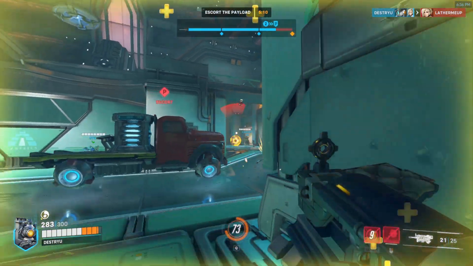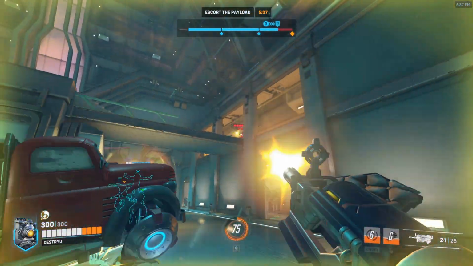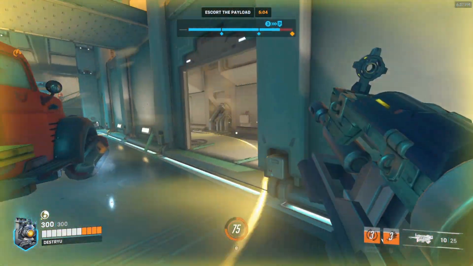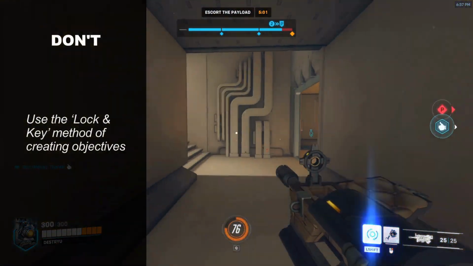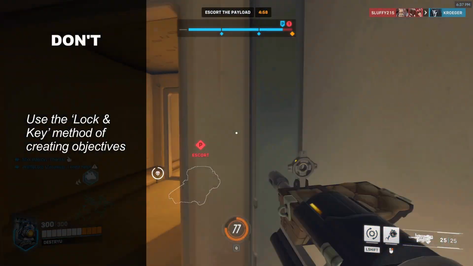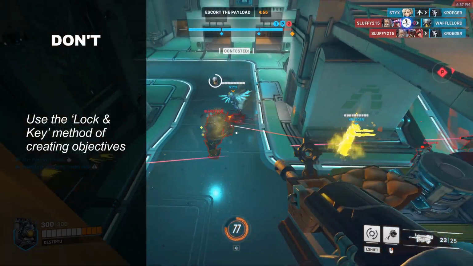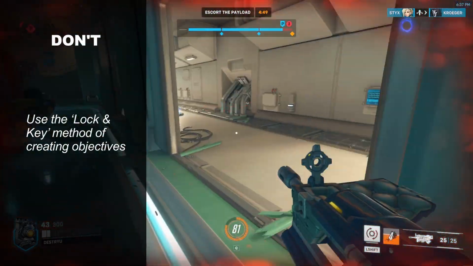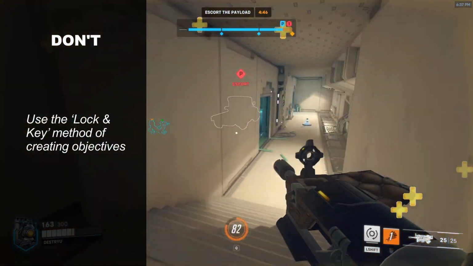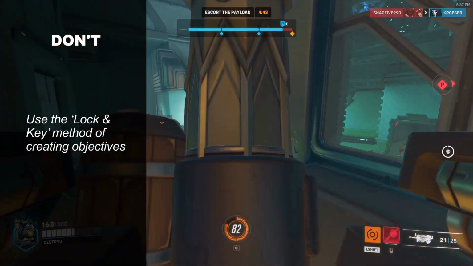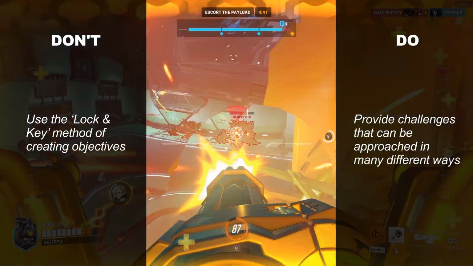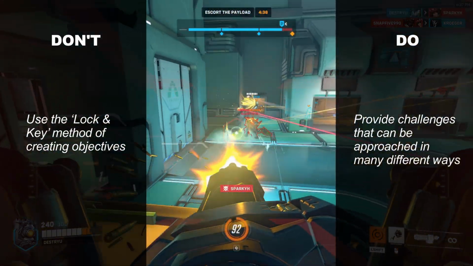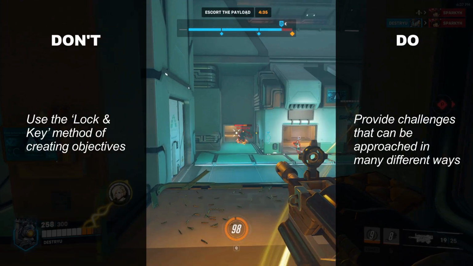The Souls games do this a lot. It's the lock and key approach. It's fine. Don't do this. Do not use a lock and key approach when designing competitive multiplayer objectives. You certainly can if you know what you're doing, and there's a specific reason for it, but otherwise avoid it like the plague. Do give players challenges that can be approached using different tactics, tools, and mechanics, which can all result in success.